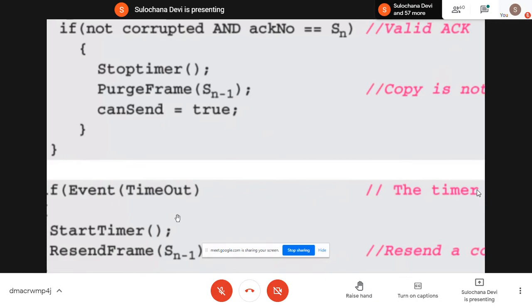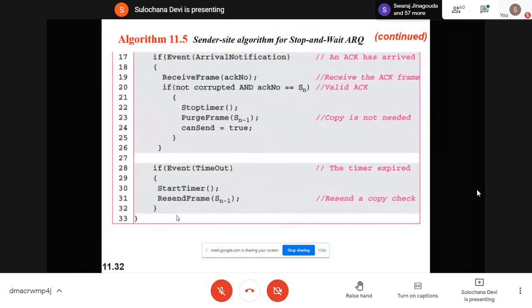Okay, is this clear? So this is the algorithm at the sender side. Now what happens at the receiver side?